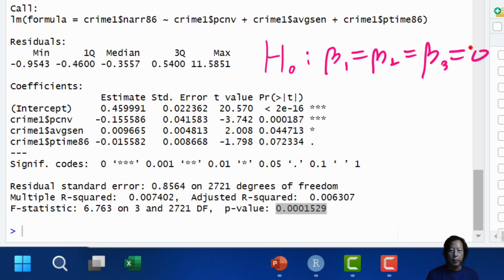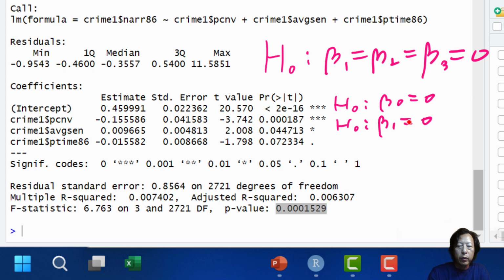So all of them doesn't have an effect. That's the F statistics for the H0. Now the T statistics is an H0 for the T, it will be different because this is one at a time. So here the first T, null hypothesis is beta 0 equals 0, and the second one, null hypothesis is beta 1 equals 0.